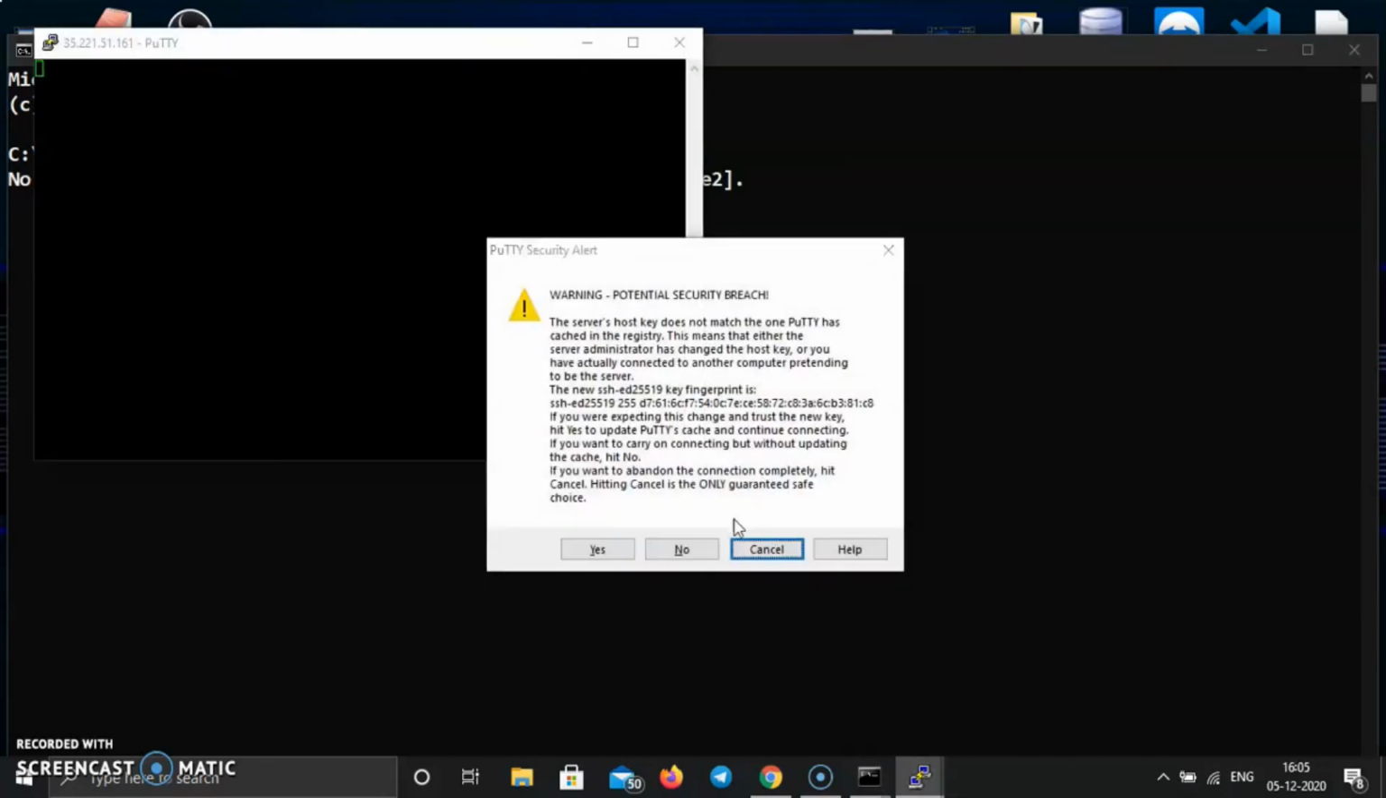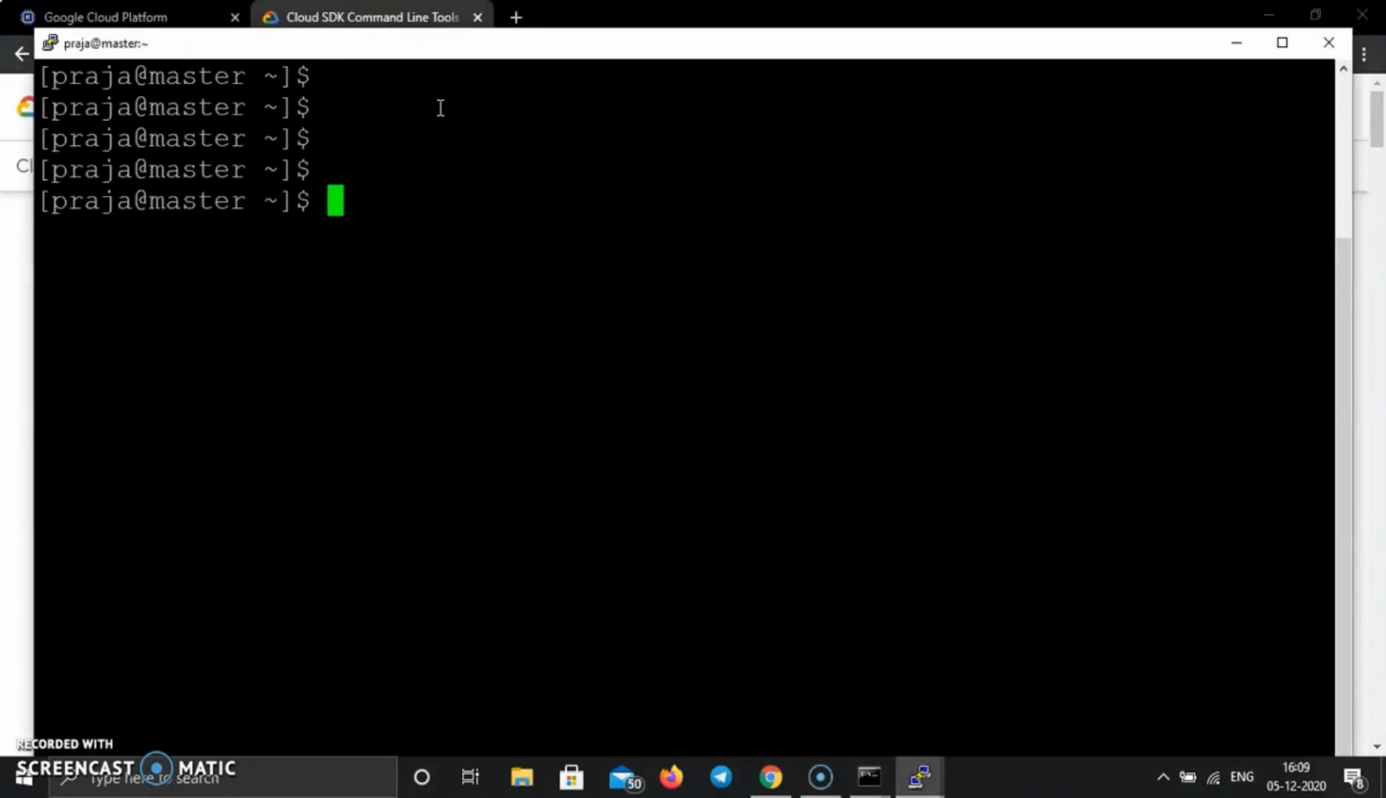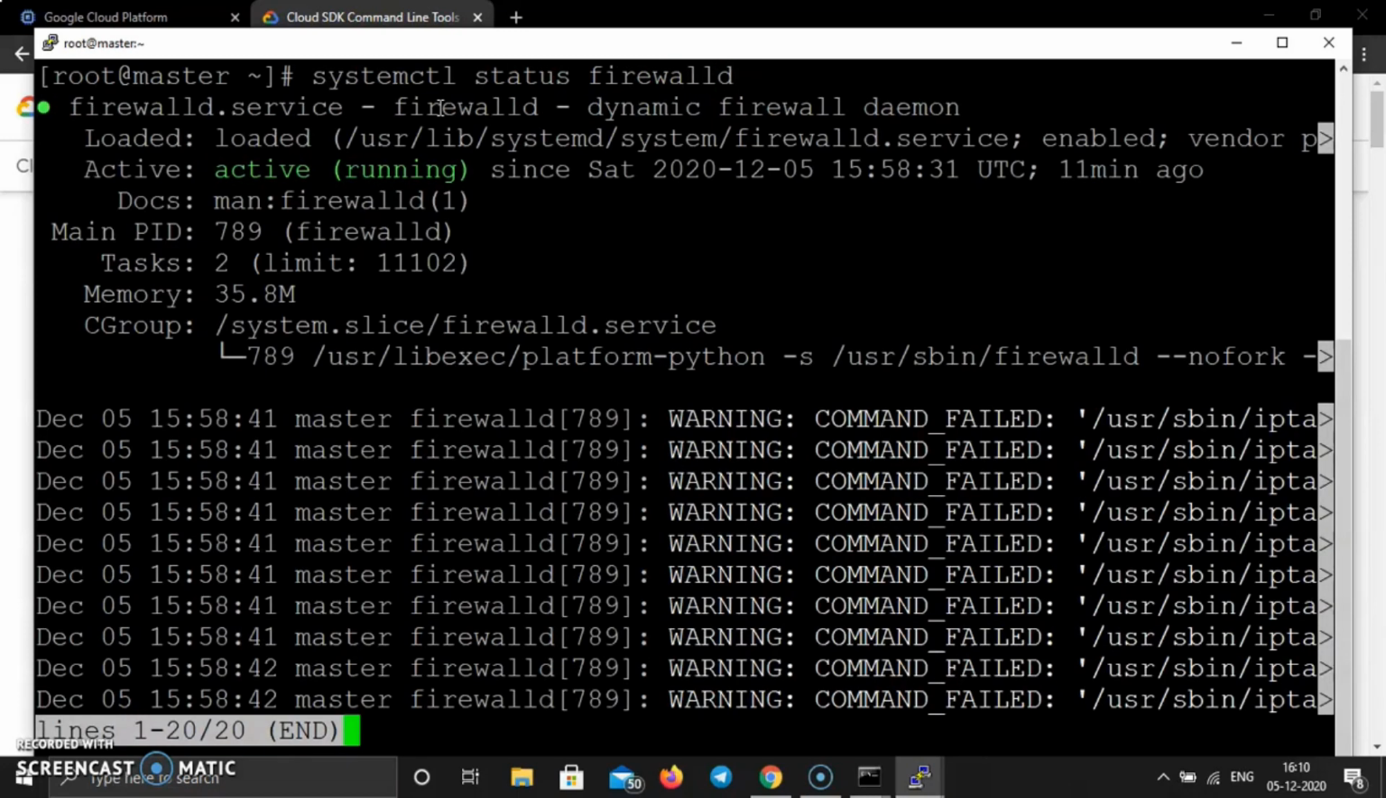So now let's wait for some time. Now you can see that I am in the master node and it is successfully connected. Just run the command to change the user, sudo su root. Okay, so now I am in the master node as the root user. So let's check the status of the firewall, because I think we forgot to stop it. systemctl status firewalld. Okay, so it is running.